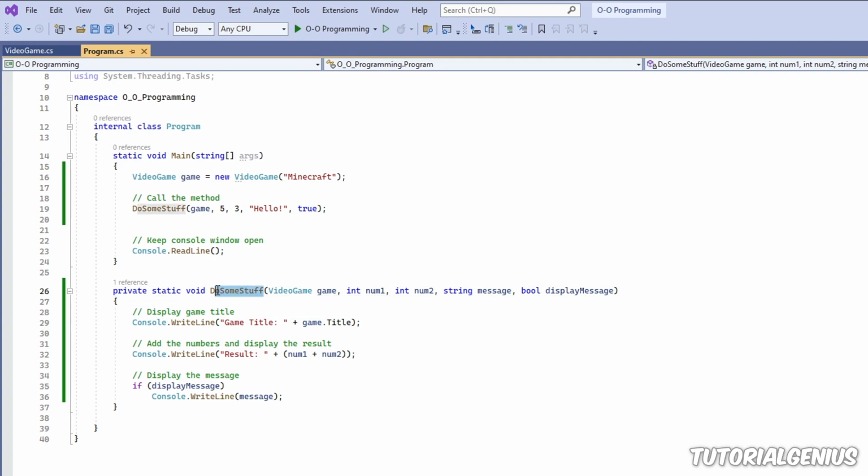It doesn't really do much. I have a sample method. It takes in various parameters, all of different types. So we have a video game object, a couple of numbers, a string, and also a boolean. Inside the method, we're just outputting the title property of this game object, which we specify up here in the constructor. Next, we're adding the two numbers together and displaying the result.